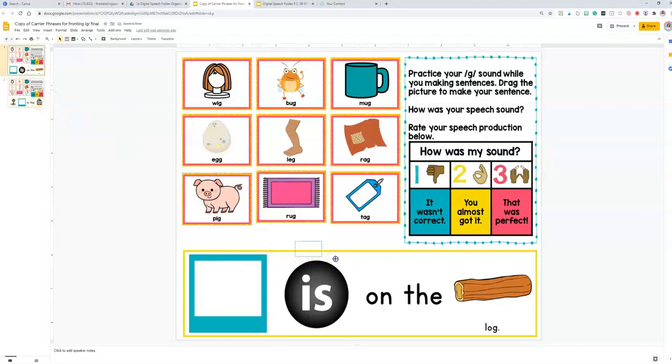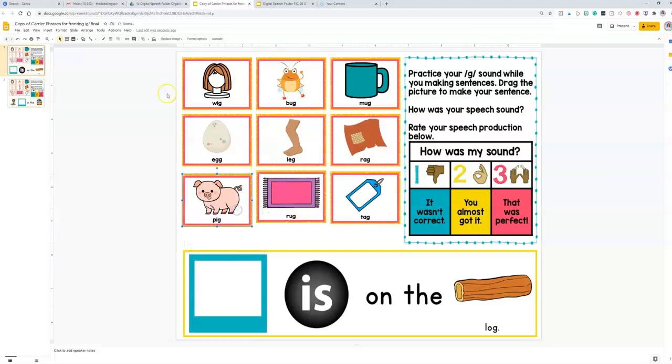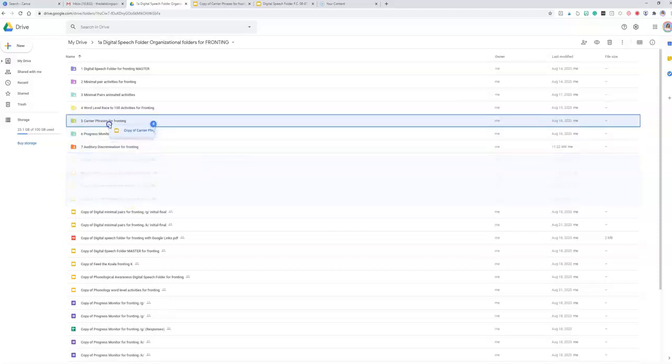The background is not movable, so the child cannot delete it, so it makes it really easy to use. So I want all those carrier phrases to go in the carrier phrase folder. So I'm going to hit Shift and select all the carrier phrase activities. They're all selected, and then I'm going to move them to the carrier phrase folder. And then we have digital minimal pairs.